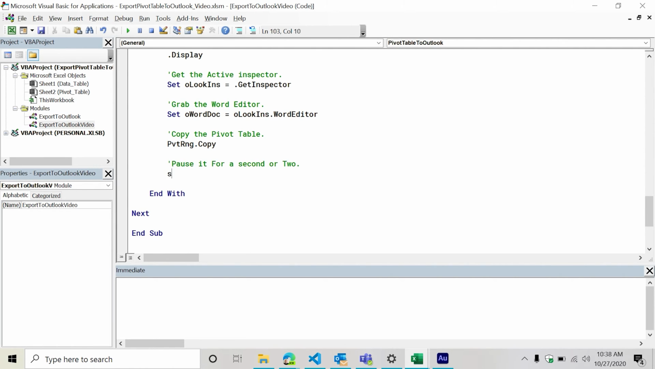And then from here, we're going to do application dot wait. And then it's going to be now plus, and then I'm going to do just 1 second, literally 1 second. This is to give enough time to make sure all the data makes it into the clipboard.